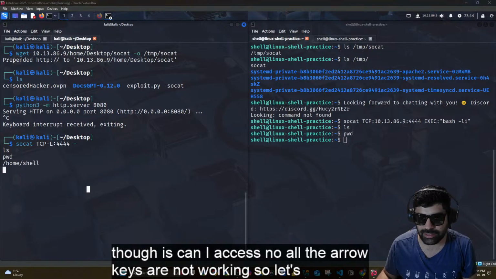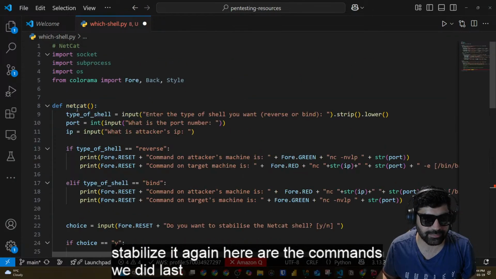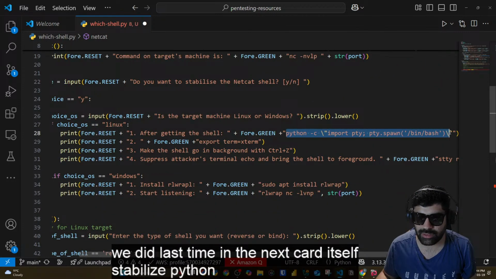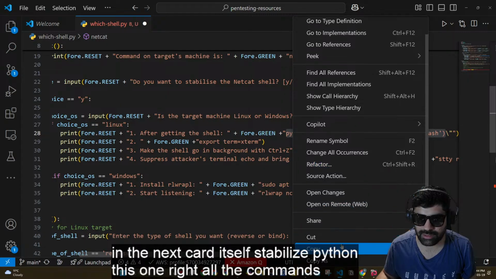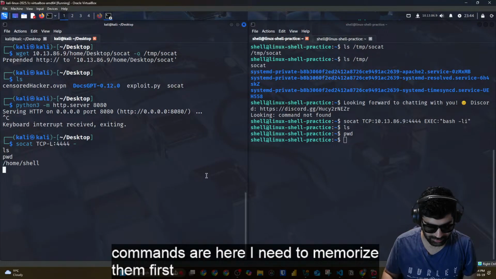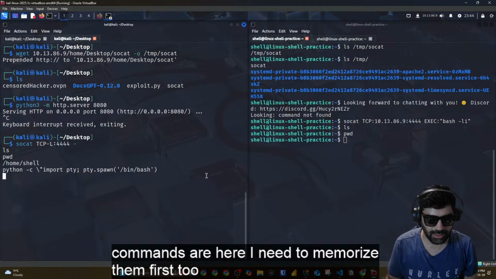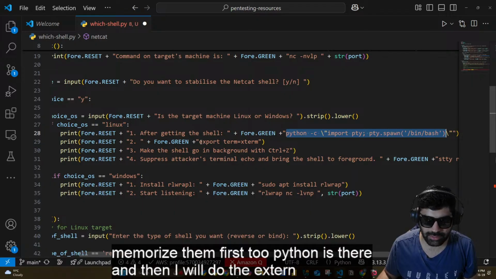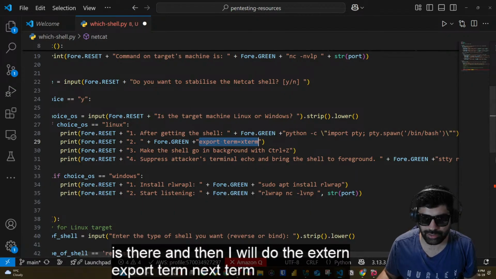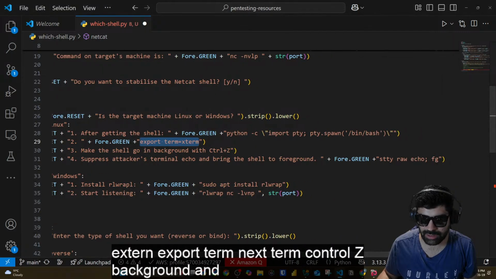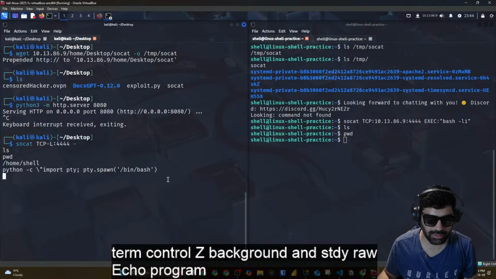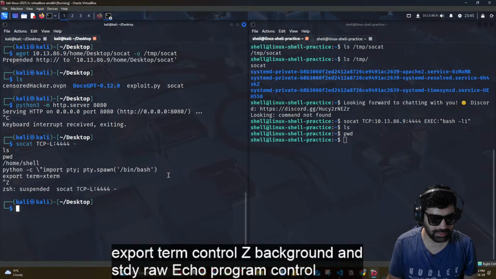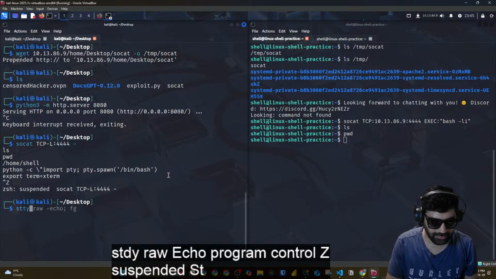So let's stabilize it again. Here are the commands we did last time in the netcat itself. Stabilize Python, this one, right? All the commands are here. I need to memorize them first too. Python is there. And then I will do the xterm: export TERM=xterm, Control Z to background, and stty raw -echo, then foreground. Control Z, suspended, stty raw -echo, foreground.